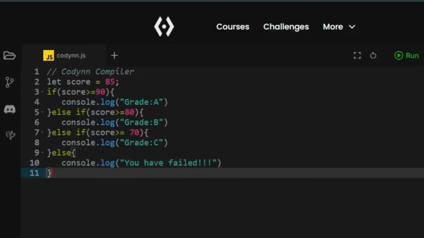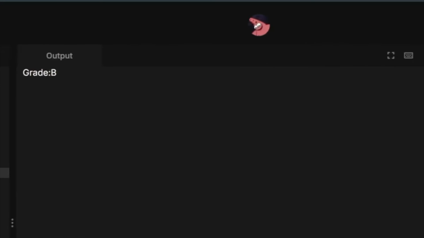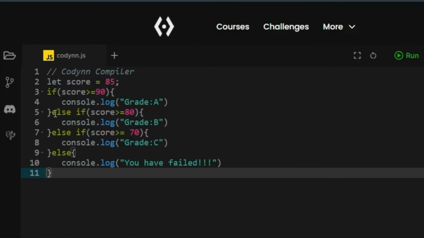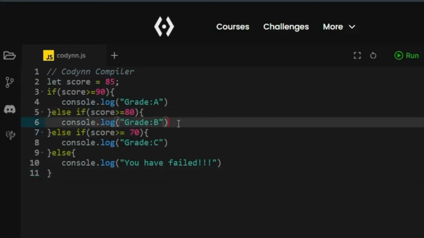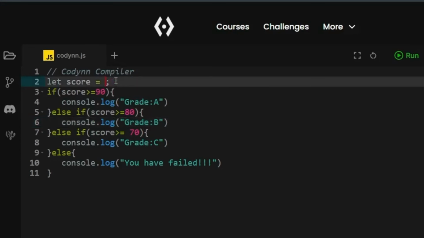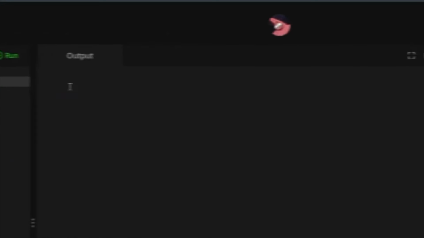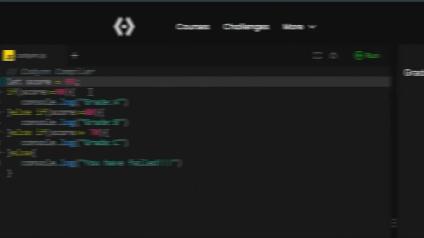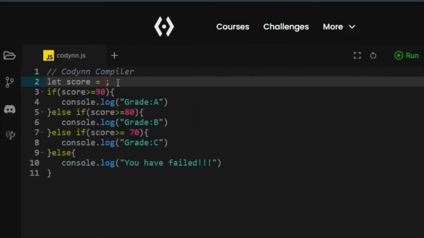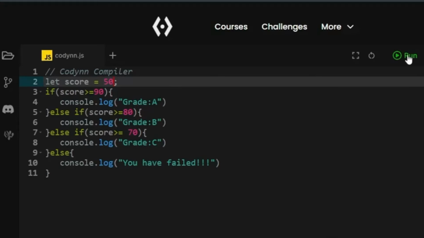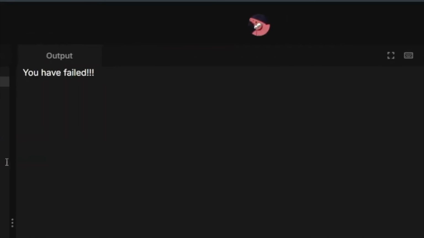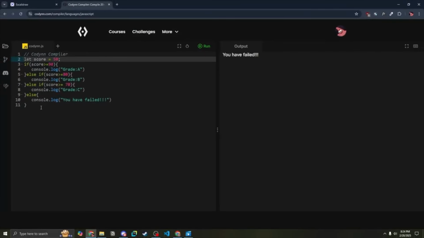So let's see what is the output for this code. As expected, 85 is more than or equal to 80, so this condition is true, so its respective code block will be run, that is console.log "grade is B", so "grade is B" is printed. And if we set the score to 95, it should output "grade is A", and if it's anything below 70, for example 50, it should output "you have failed". So this is how you handle multiple conditions in JavaScript through the if, else-if, and else statements.